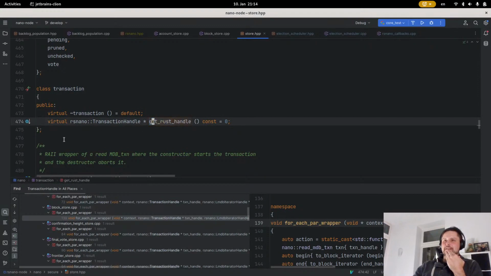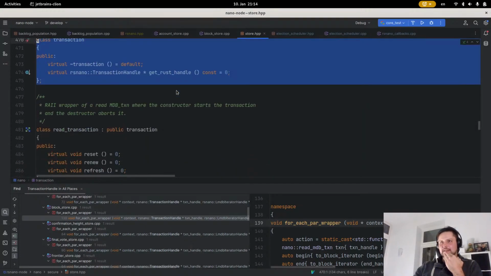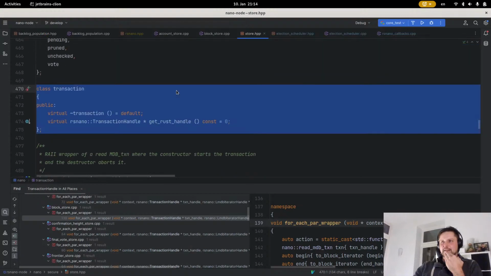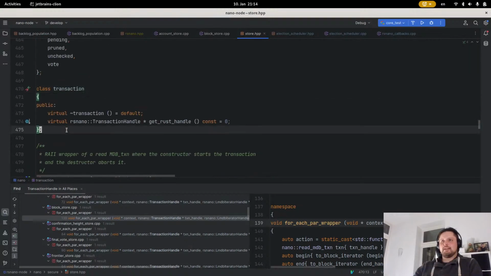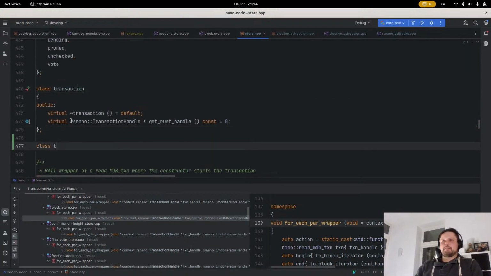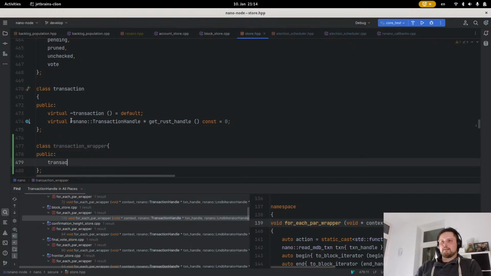I'm not sure if this is the same as in the original code base because I know I did a lot of changes in here, but it just does nothing. So yeah, let's create a wrapper. Transaction wrapper. This will just take the handle.